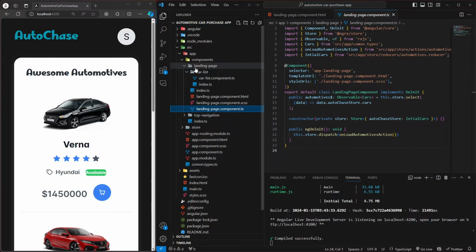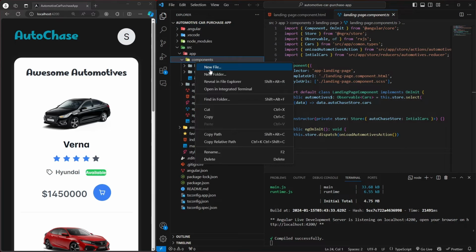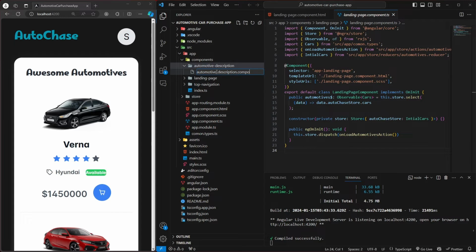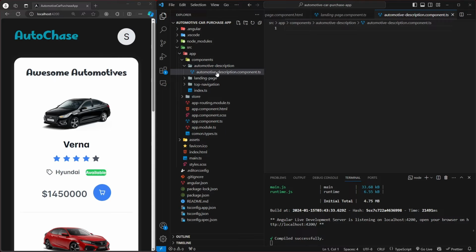So for that, in my components folder, I will create a new folder known as automotive-description. Under this, I will now create a new file, automotive-description.component.ts, something like this.